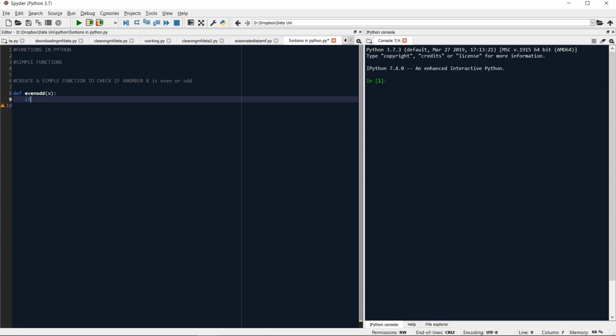So for checking if a number is even or odd, I'll use an if condition. The condition is x percentage 2. Percentage will give us the remainder. I hope you remember that. If x percentage 2 is 0, that means that x is divisible by 2, then you have to print even, else print odd. So now this is a very basic function that I have written, which will tell you if a number is even or odd.